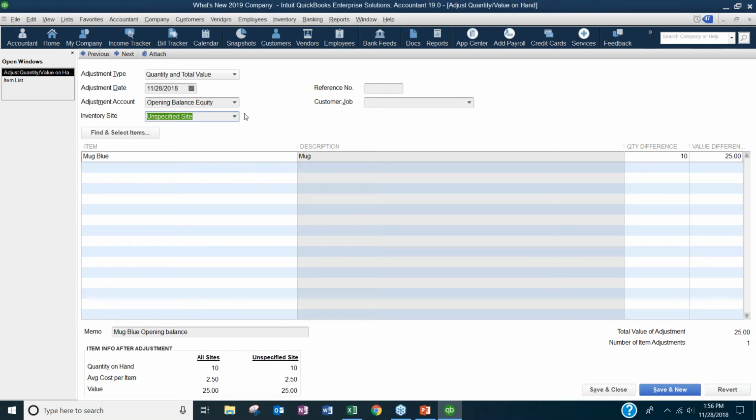So it's best, if you have multiple sites, not to do it this way. If you add in 100 new items via this IIF file import, you will get 100 inventory adjustments. Okay, it's not one with 100 lines on it. It will be 100 inventory adjustments. So that's just something to know.